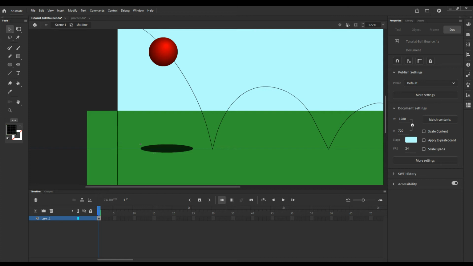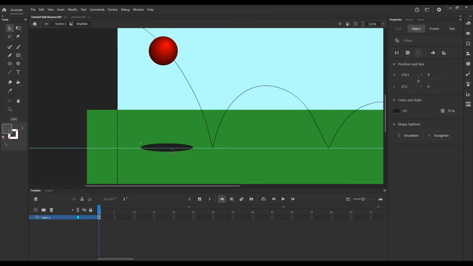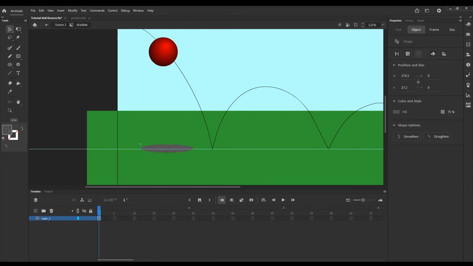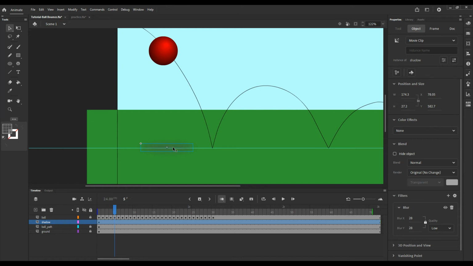I'm going to do it again, and I'm going to make sure that my color is selected. Change this to maybe 50%, because shadows are not opaque, right? That looks pretty good to me. And I'm going to go back out to my scene. It's pretty well faded there.